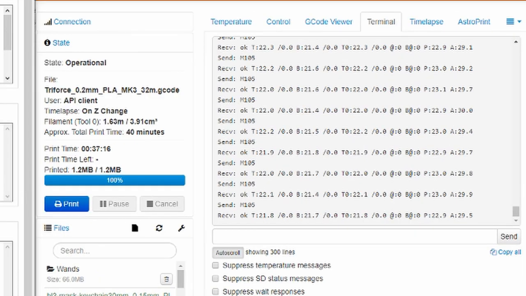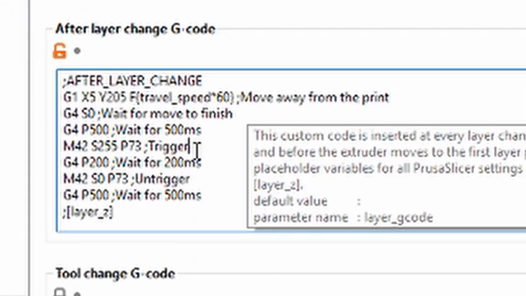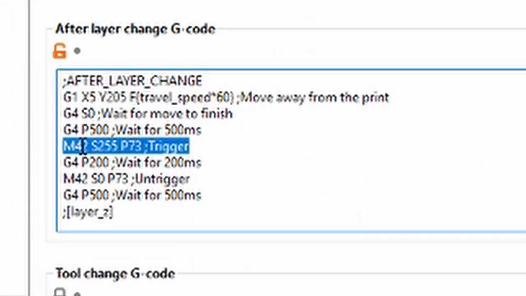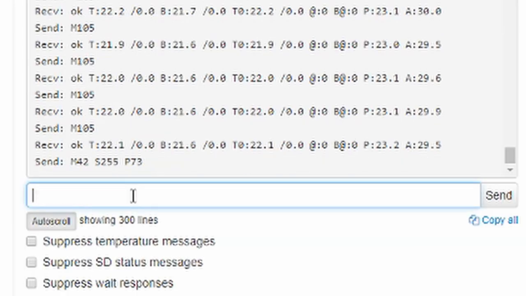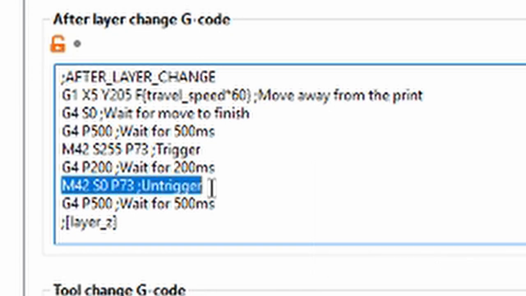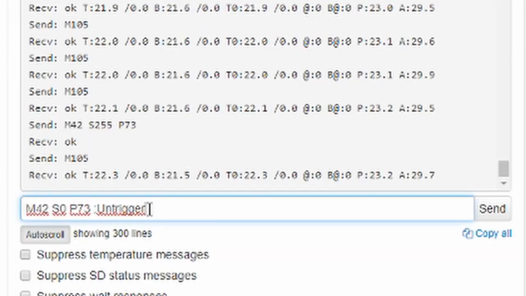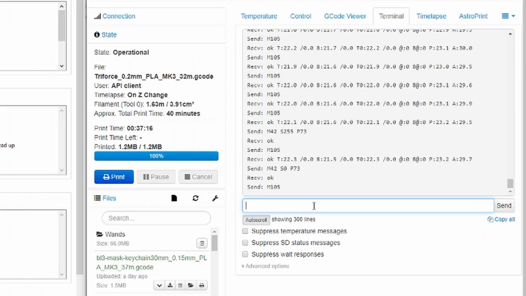If you've never used G-code commands, I would look at another tutorial before doing this so you're more comfortable with it. The two commands you're gonna wanna enter to test if your Bluetooth will take pictures are these two, the M42 S225 with trigger and the untrigger. So all you gotta do is copy this, paste it into here, press enter, take this one, the untrigger, copy that, paste it into here, press enter, and then it should take a picture.